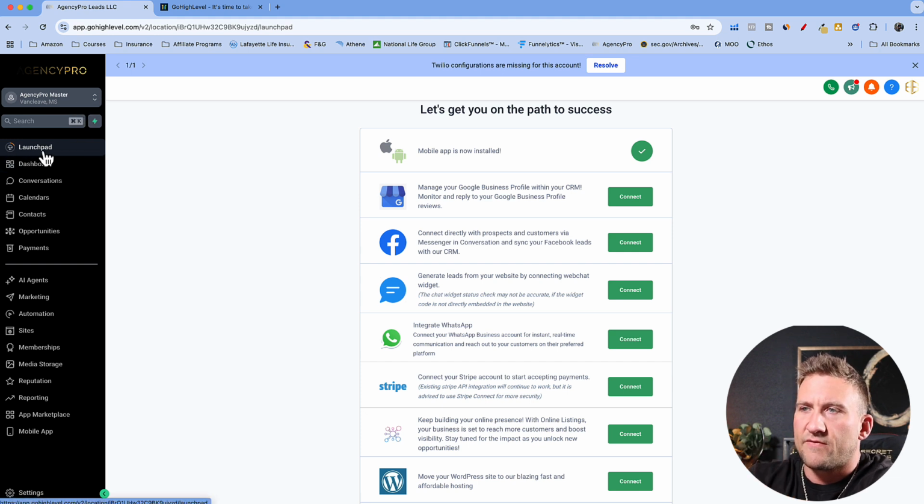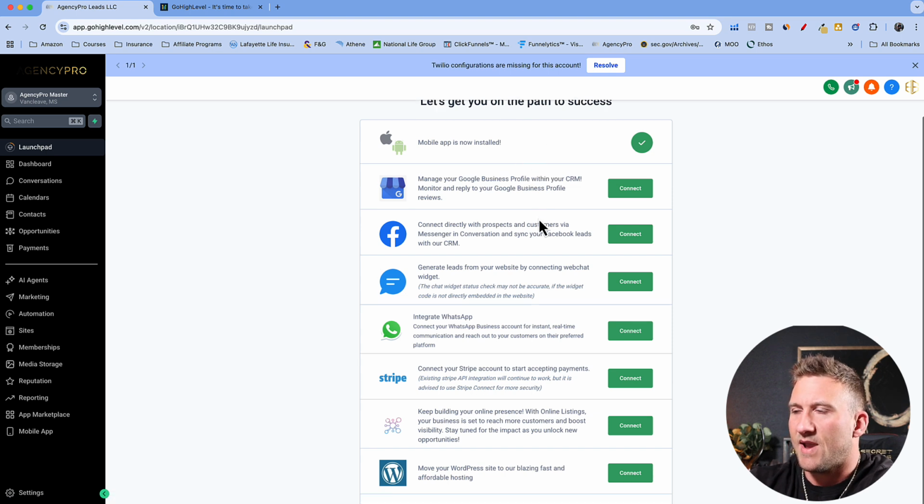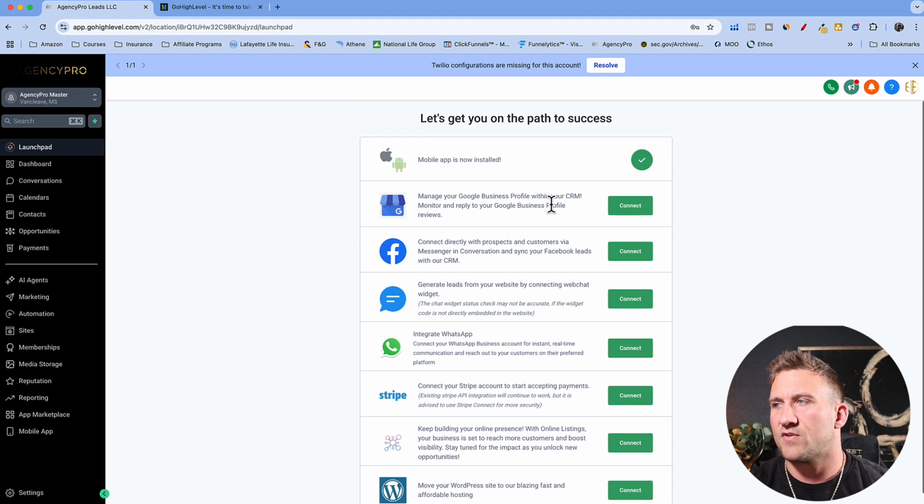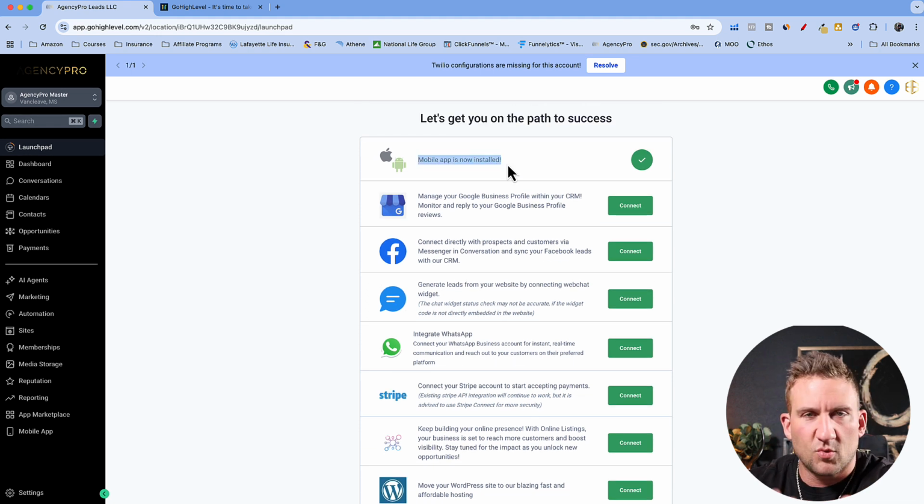And on this very first navigation is the Launchpad. So if we take a look here, this is the Launchpad. It's pretty much your checklist to get started with your GoHighLevel account. The very first thing you can see here is there's a mobile app. You'll want to download the mobile app on your phone, whether it's Apple or Android, hopefully not Android. But either way, the features are awesome and the mobile app is very user-friendly and just great to have.